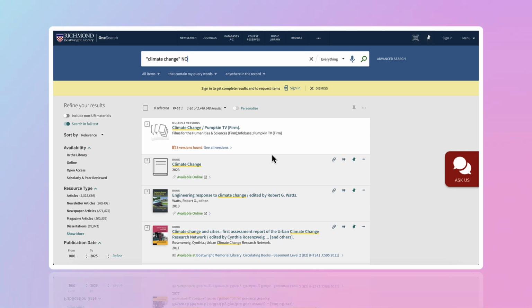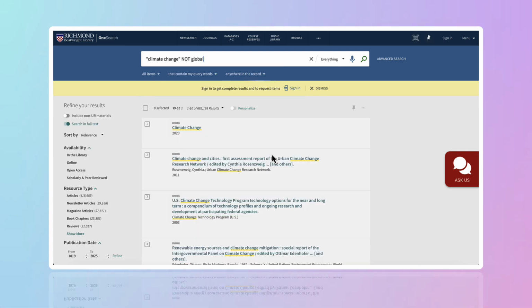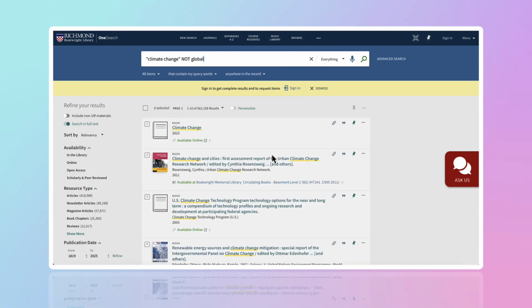And so if I add a not right here, I can add an additional keyword to remove from my search results. And so if the word global is coming up too much and I don't want those results, I can just say climate change, not global. And then you can see here we moved from about 2.4 million down to 662,000. So that is a considerable amount of content that was just shaved away by using this Boolean operator.